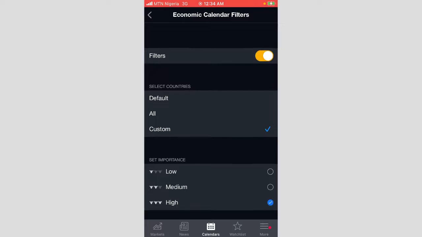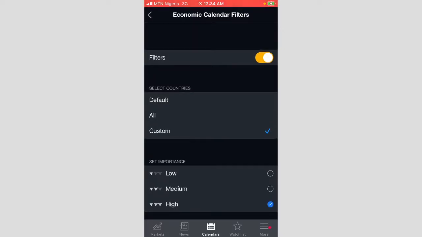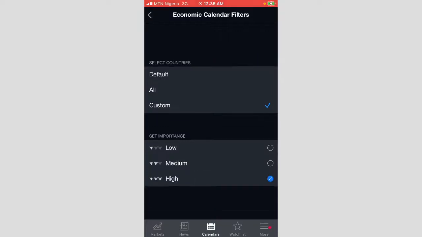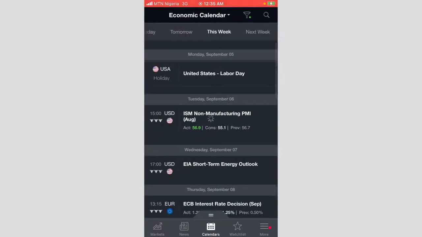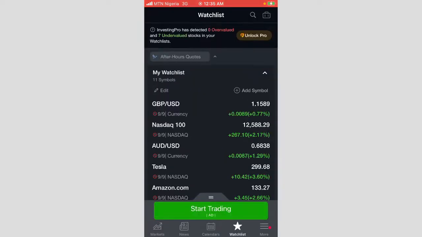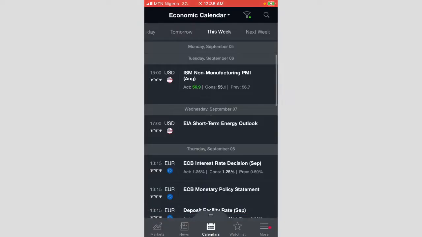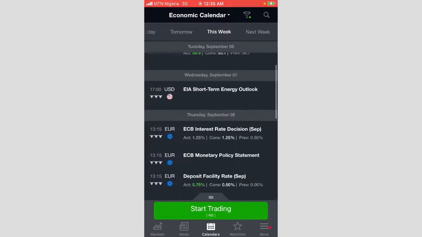Then once you click, you are selecting only high impact news. You don't need to select the low impact news. Just remove them and leave only high impact news, because in the market, only high impact news gives the much more volatile movement. So once you are done with that, just click done, or you click defeat, and then it pops out with this interface.